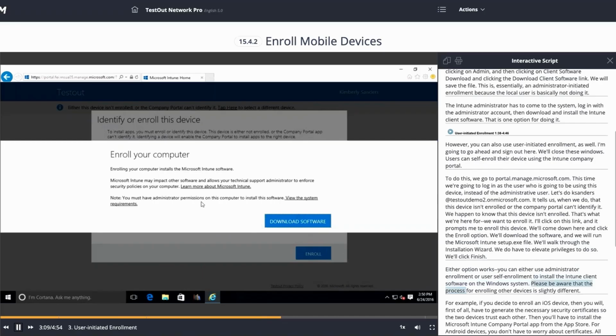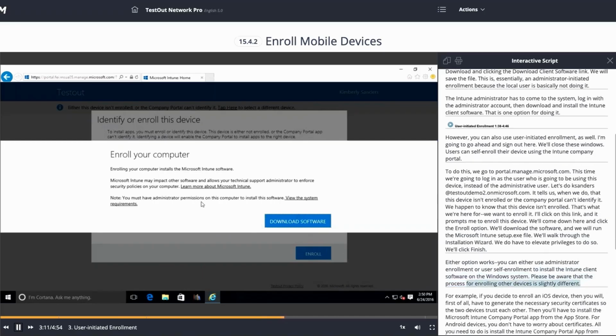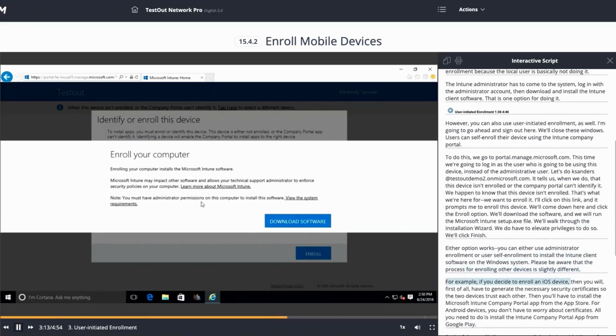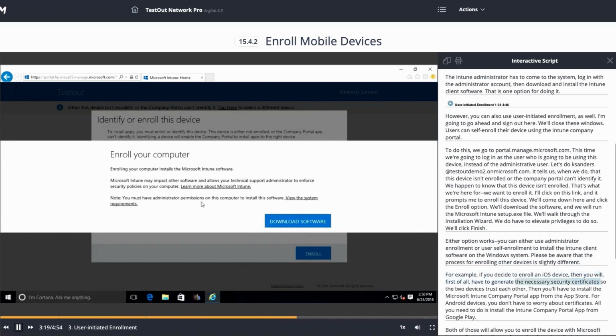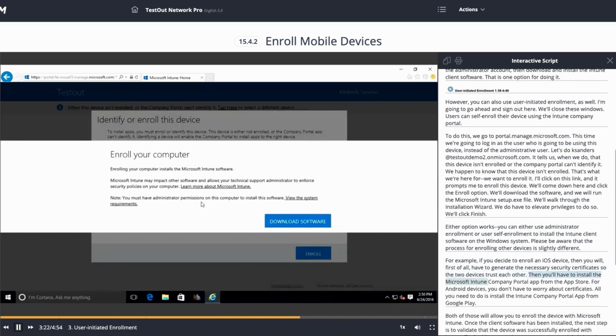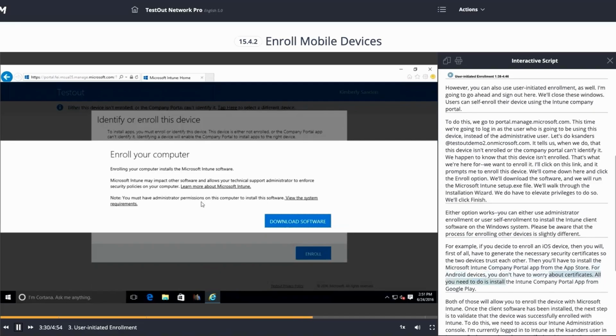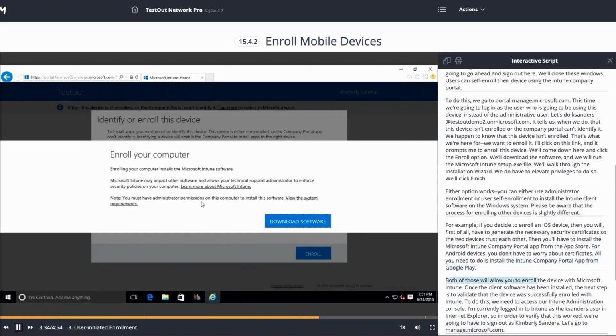Now, please be aware that the process for enrolling other devices is slightly different. For example, if you decide to enroll an iOS device, then you'll first of all have to generate the necessary security certificates so the two devices trust each other, and then you'll have to install the Microsoft Intune Company Portal app from the App Store. For Android devices, you don't have to worry about certificates. All you need to do is install the Intune Company Portal app from Google Play. Both of those will allow you to enroll the device with Microsoft Intune.